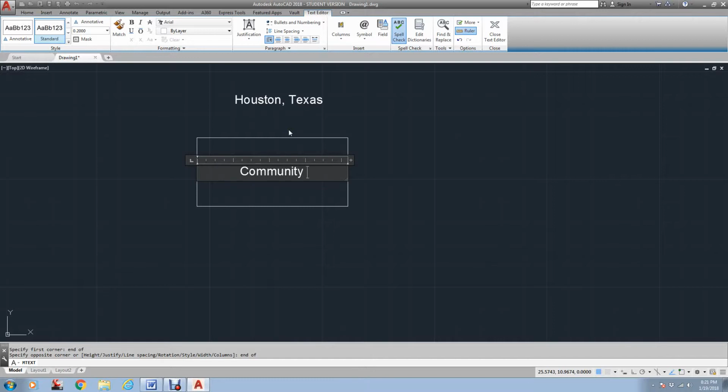community colleges of Texas are very reasonably priced for students to afford.